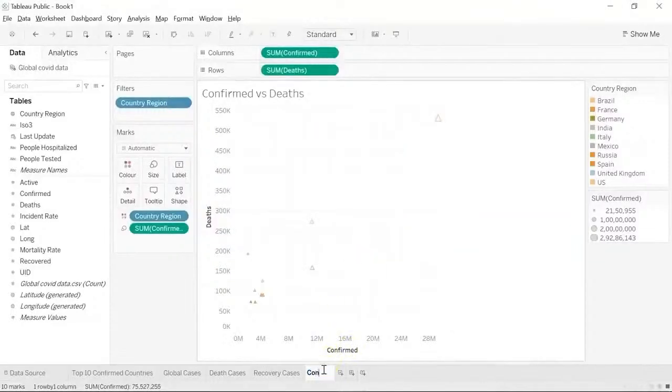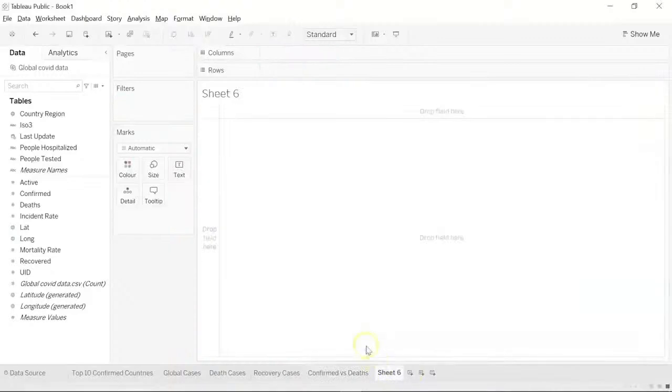I'll rename this to confirmed versus deaths. Alright. Now moving on to our next visualization, where we will see the mortality for each of the countries and figure out which countries have the highest mortality rate.